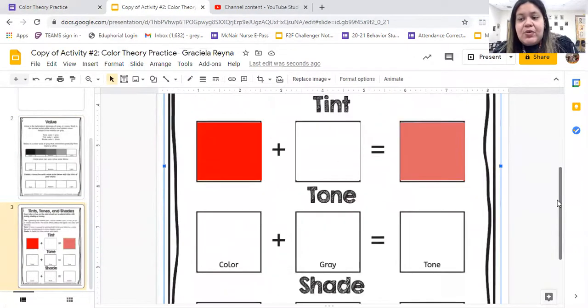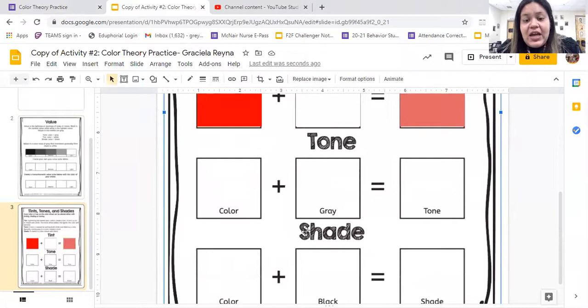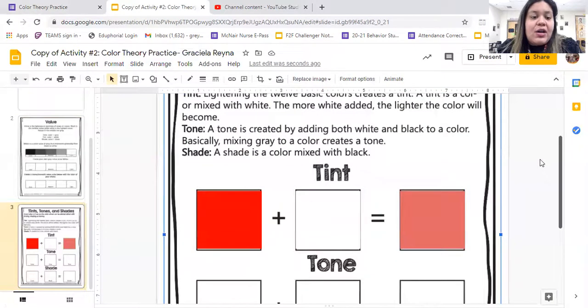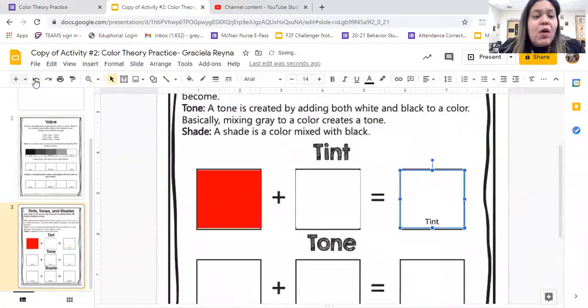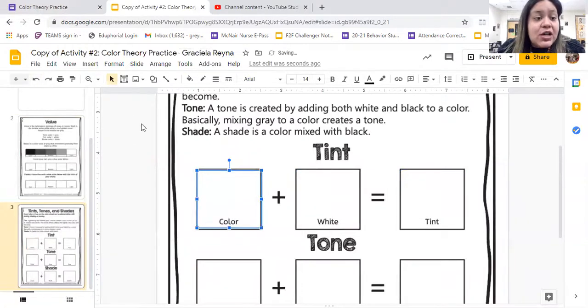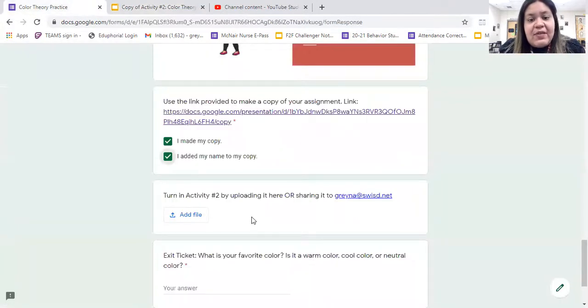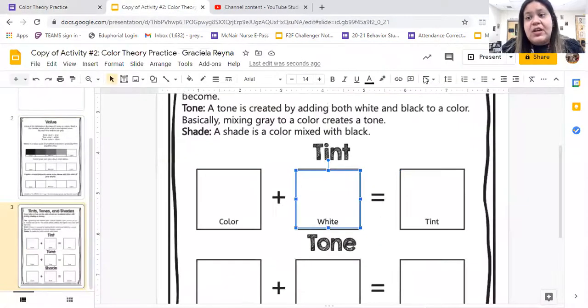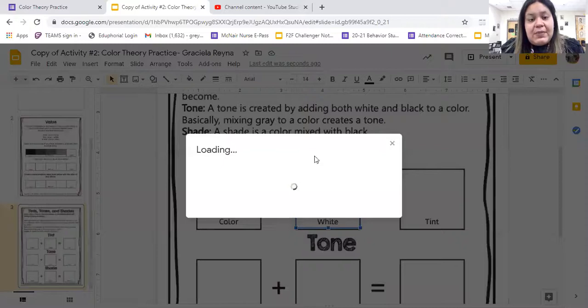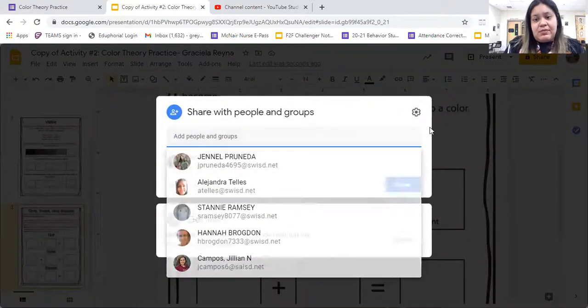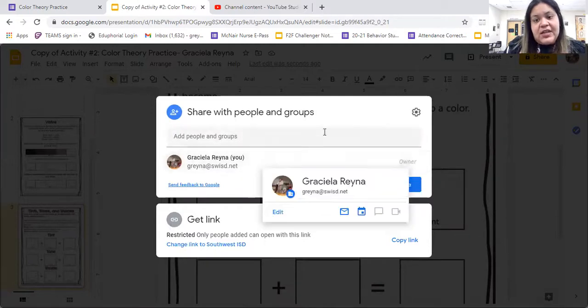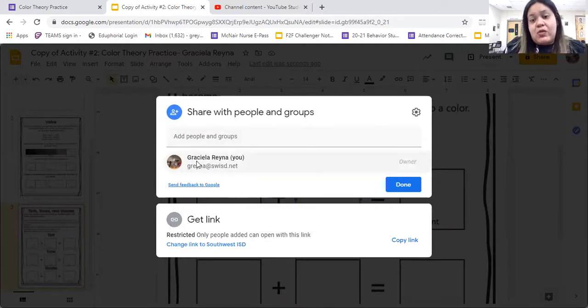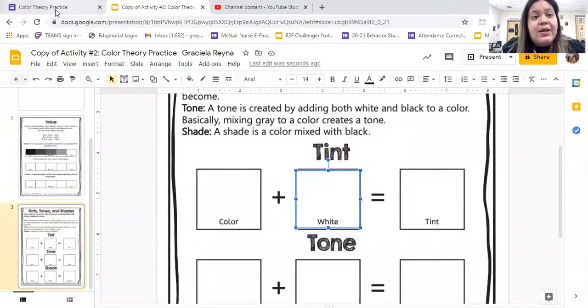The next you'll do an example of a tone, which is adding gray, and then an example of a shade, which is black. And so you'll just show me your examples on this second page as well. Once you're done creating and mixing all of your colors, you have the option of either uploading it to the Google form or sharing it to my email. If you want to share it, you'll click this button and type in my email address, which is right here for you, grayna@southwestisd.net. Eventually, my little picture will pop up. You can share it with me that way.